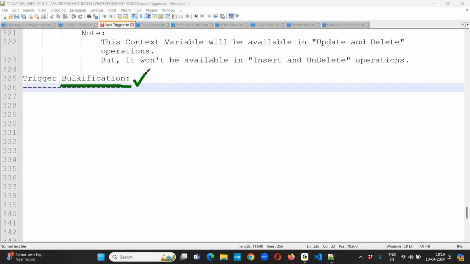Now, in this case, whenever we are performing operations on the records through programming, we are using the help of bulkification. But what is trigger bulkification? Why should we go for trigger bulkification? Now, let me explain.